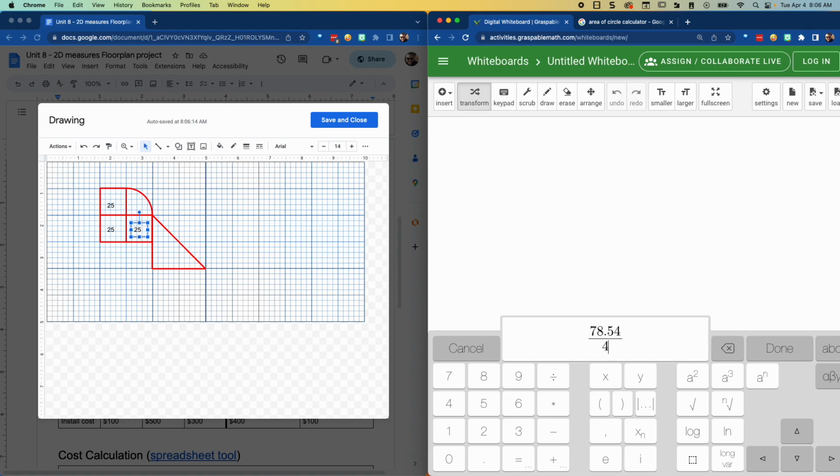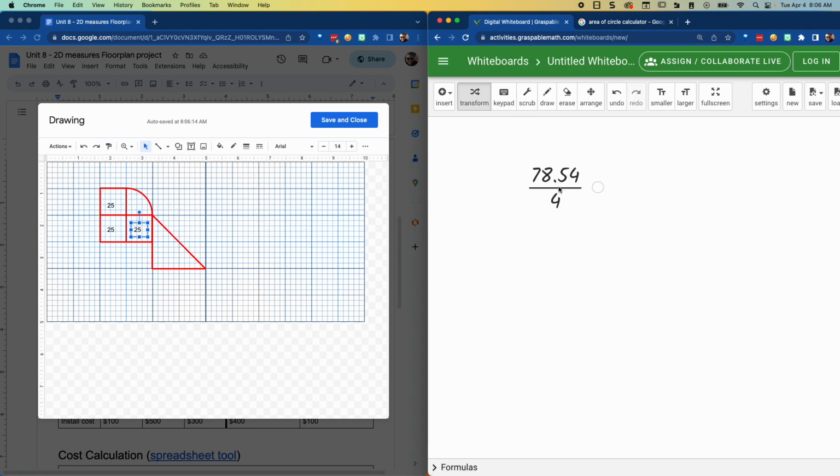78.54 should be divided by 4 because it's just a quarter circle. So there we go, we calculate that. So that space there is going to be 19.635. We'll just say 19.6 as an approximation.